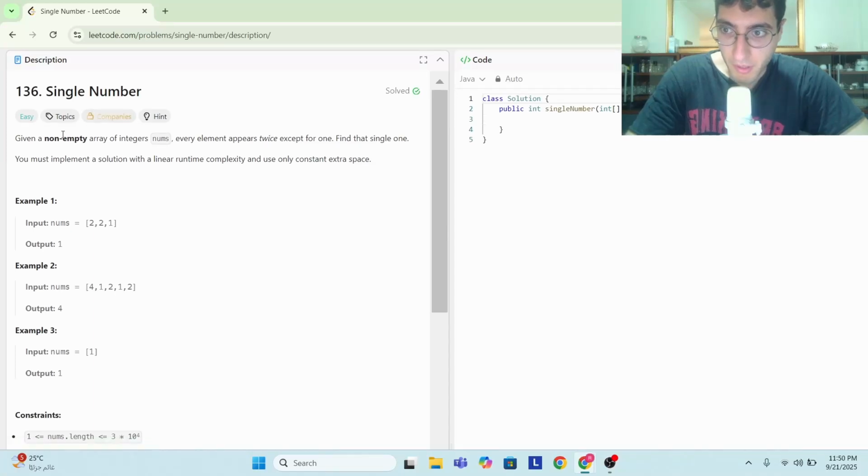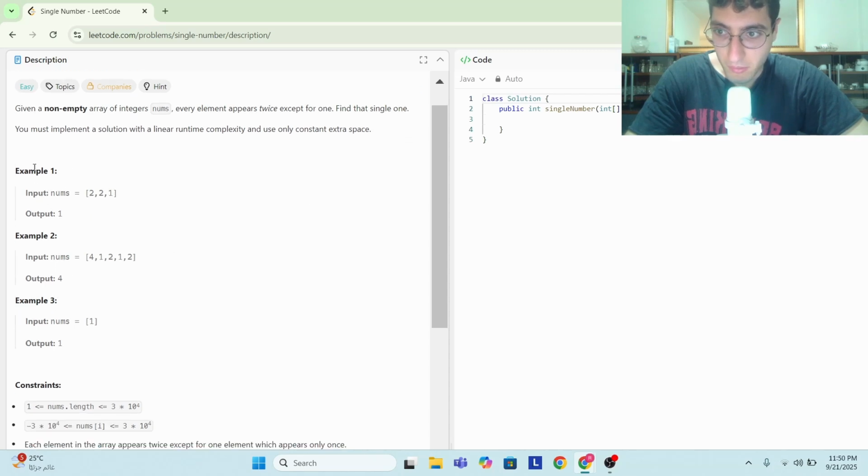Single number. In this problem, we're given a non-empty array of integer nums, and it's guaranteed that every element appears twice except for one element within this array, and we need to find that single one. So in example 1, we have 2, 2, 1. The number that appears only once is 1, so we need to return 1. In the second example, 4 only appears once, so we need to return 4, and so on.